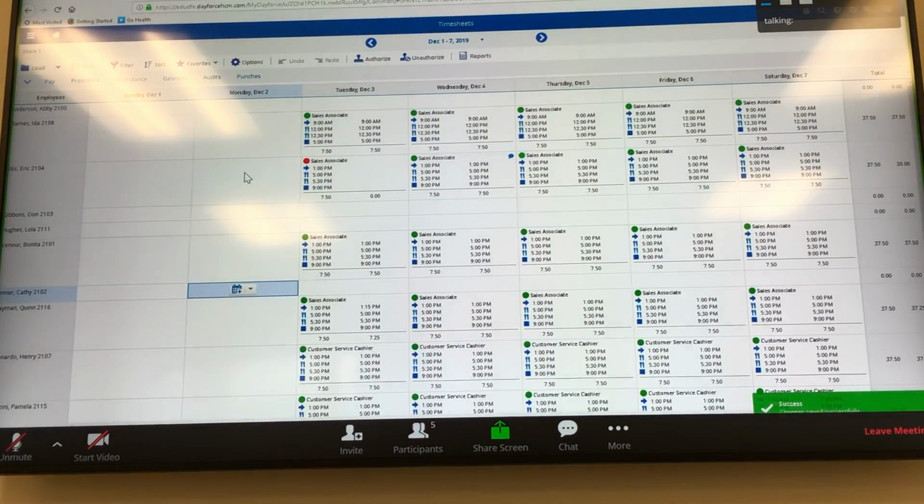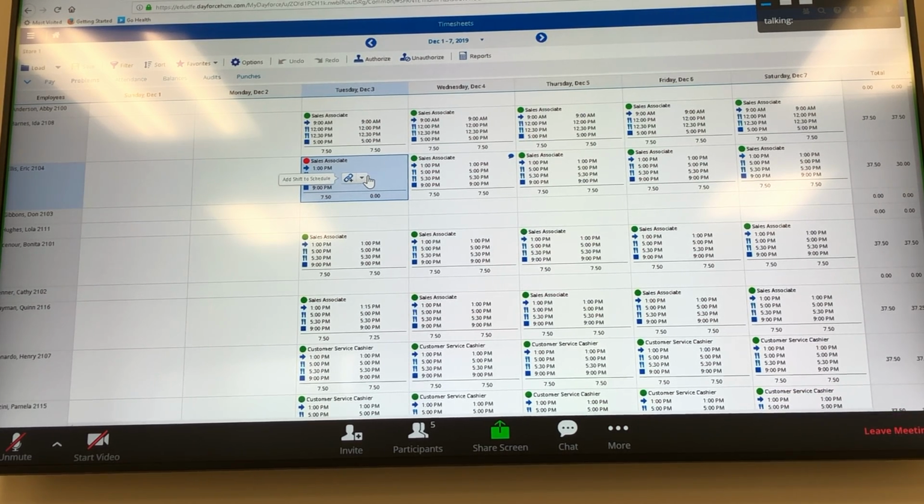All right. So that would come up as a red no show. Here's one that happened here. Eric wasn't authorized in the system. Once I investigated, I found out that he called in sick that day. So in this case, I need to enter what's called a pay adjustment. On my drop-down menu, I have different choices.